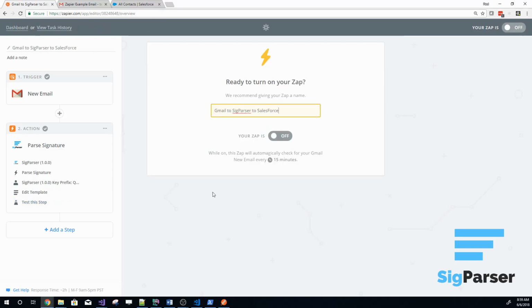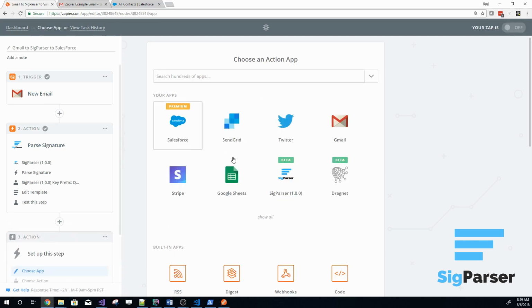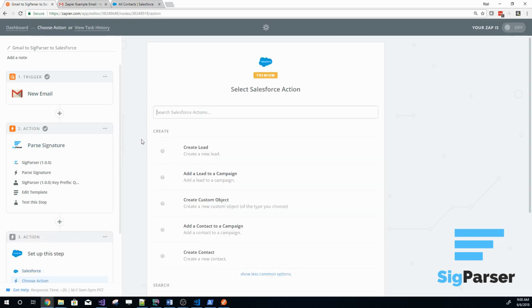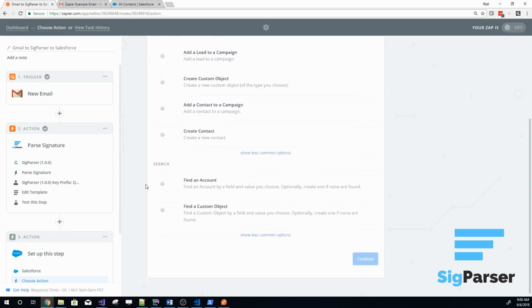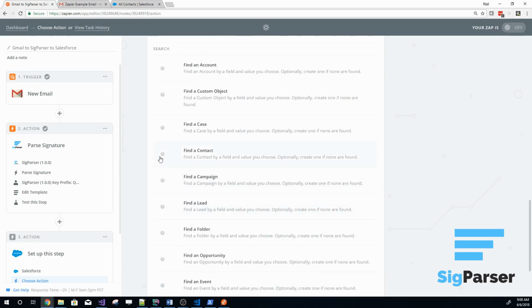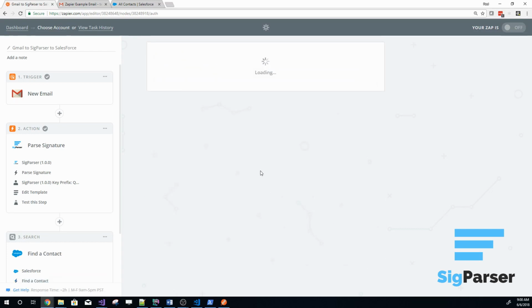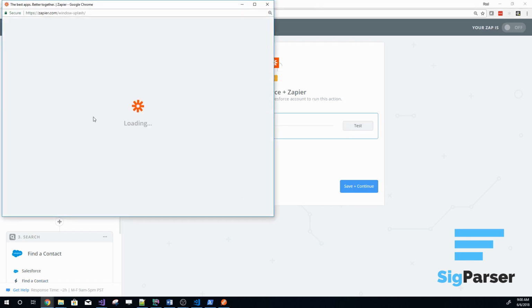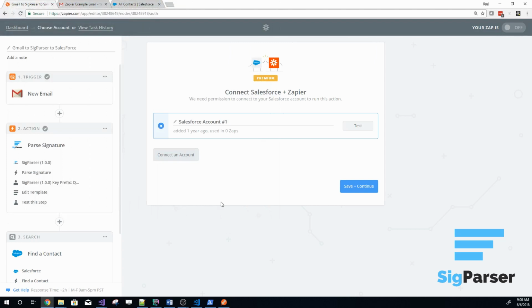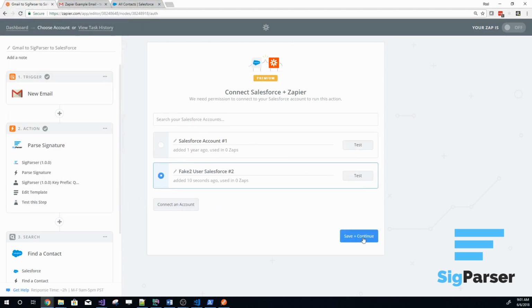You're probably wondering, hey, seems like we're missing the Salesforce part. We are. So now we need to click Add Step, and we're going to say Salesforce. And every time that we see this contact, we want to, here we go, find contact. Find a contact by a field and value you choose. Optionally create one if none are found. All right, so we're going to find a contact. We have a Salesforce account, but I'm going to set up another account. Allow, but it'll illustrate the point well enough. And we'll click Save and Continue.